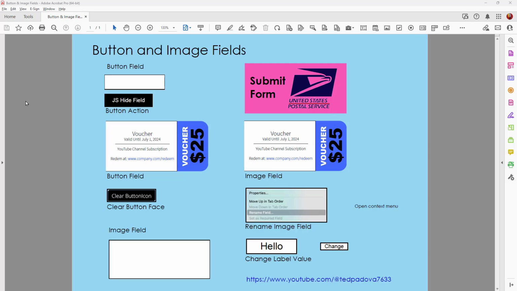Hi everyone. In this video I'm going to talk a little bit about button fields and image fields, some of the similarities between the two and a few of the differences. So if you take a look at this file that I have open in Acrobat on screen, you can see that I have a number of different kinds of button fields and a few image fields.